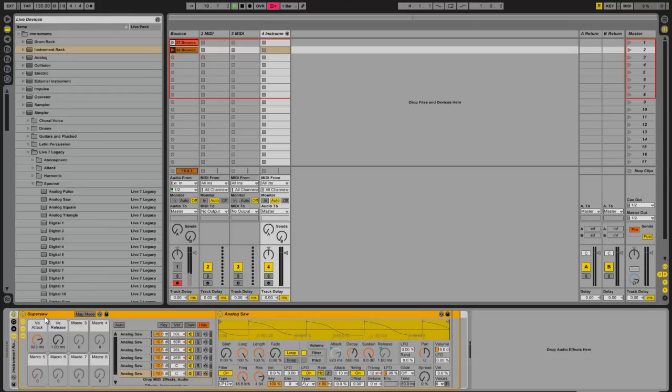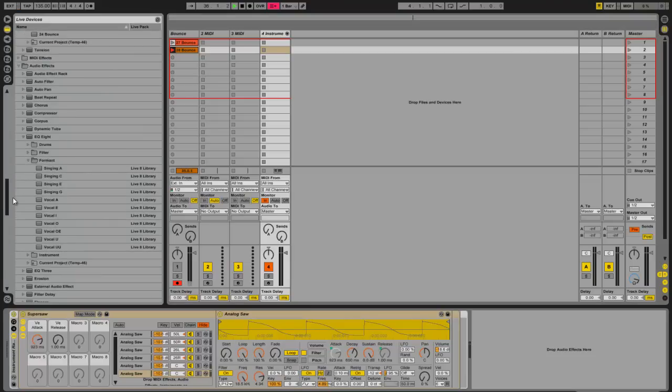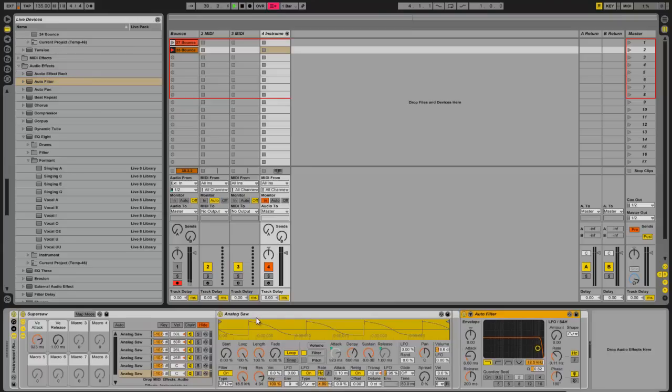Okay, now next thing we want to do, so we've got our nice sounding supersaw sound. First thing, what do you need in a synth besides that? What comes right after the oscillator? It's got to be the filter, right? So let's add an Auto Filter in right now. Gonna add him right here, right behind the analog saws.